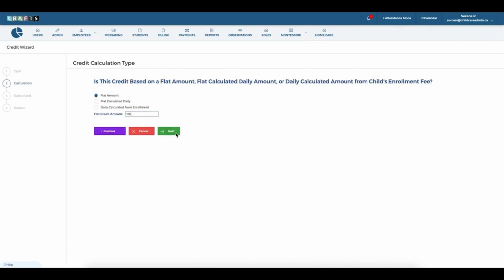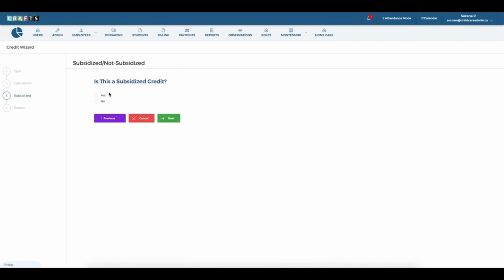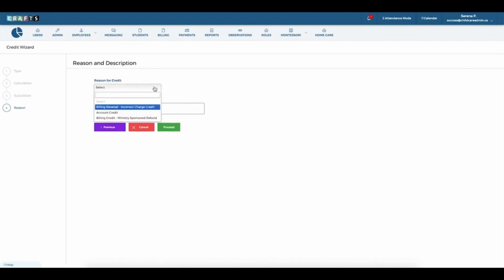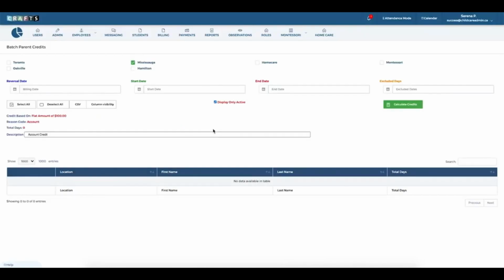You'll then be asked if it's a subsidized credit. If you answer yes, select an option for a subsidy provider. If your answer is no, click Next. You'll then be asked for a reason and description. Select your reason, write in a description, and click Proceed. Now that you've entered that information, you'll be taken to the Batch Parent Credits page.